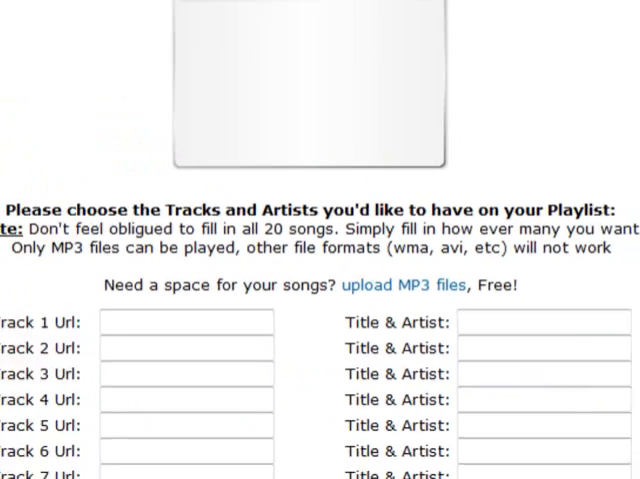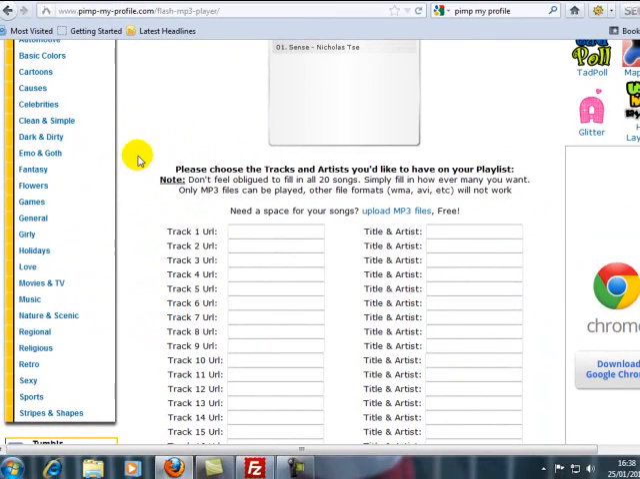Now, what they must be is an MP3 track, okay? They have to be an MP3 track. You can't put any sort of WAV files or anything else like that. We will only accept and only play MP3 files. So for all your tracks that you're going to put on, you do need them to be in MP3 format.